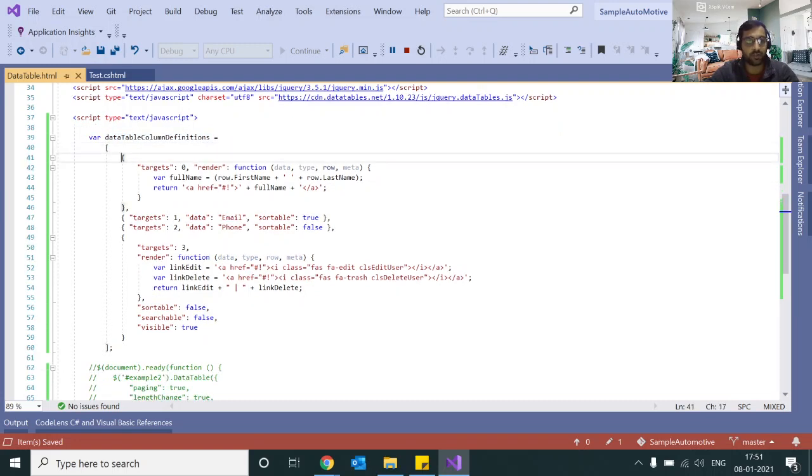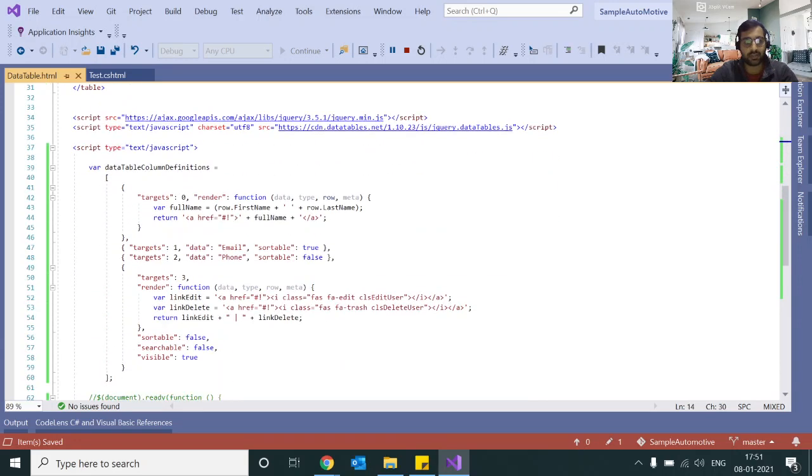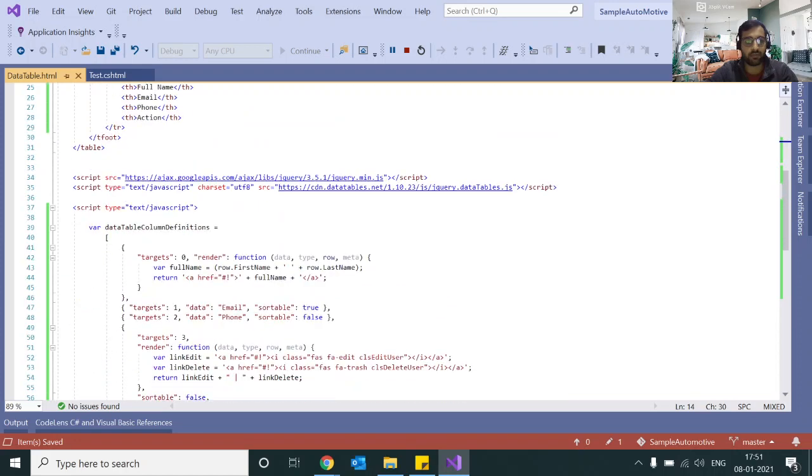Column definitions require this format, an array. Inside that array you should have multiple objects, and in those objects you are going to define some properties like target. Target defines what the target of the column should be. So if target is 0, it means you are talking about this first column, the name. In the same way, targets 1, 2, and 3 are talking about email, phone, and action.